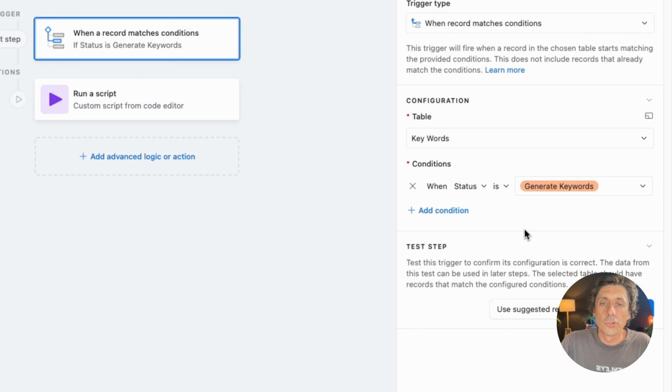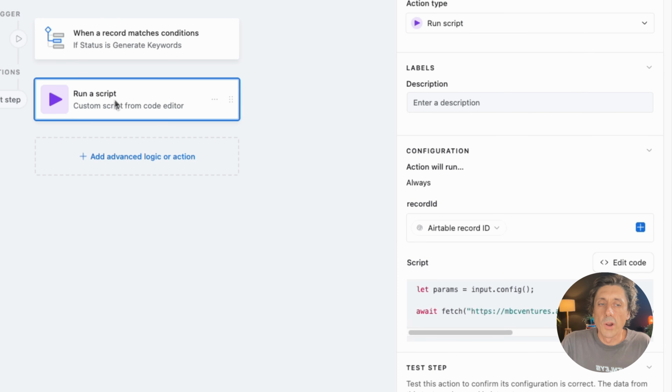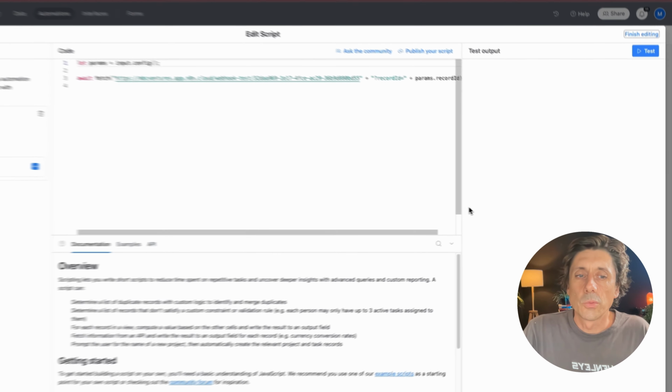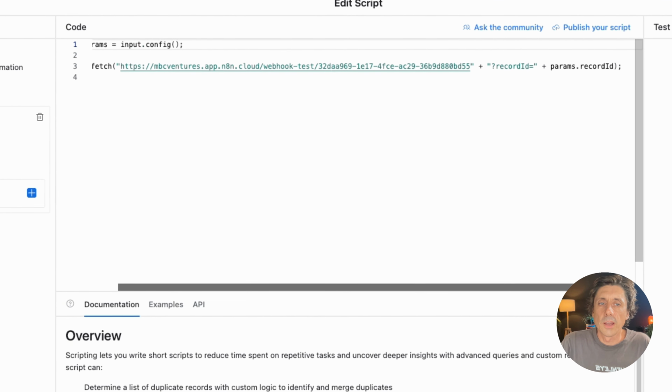That's the status that will trigger this. So that's the first box. And then in the Actions box, you want to choose Run a Script, like that. And then on the right-hand side, look for the Edit Code button. And here, you just want to take this code here. So just take a screenshot of this code.